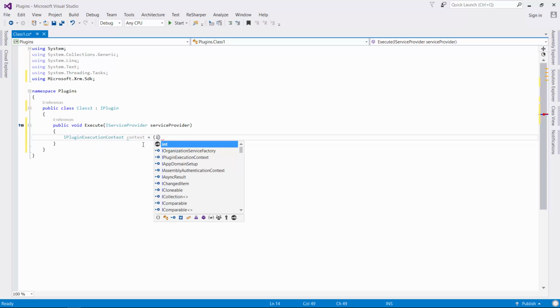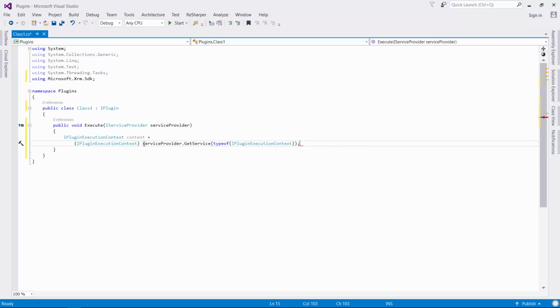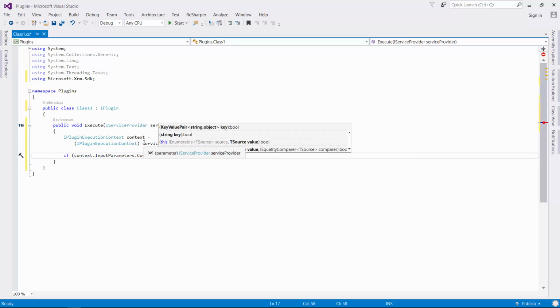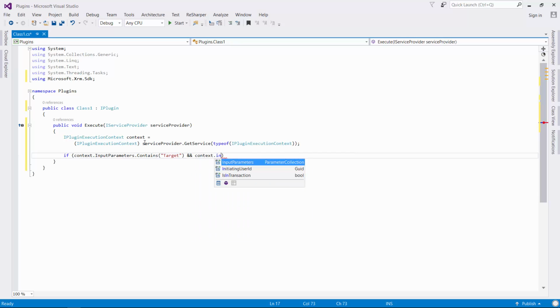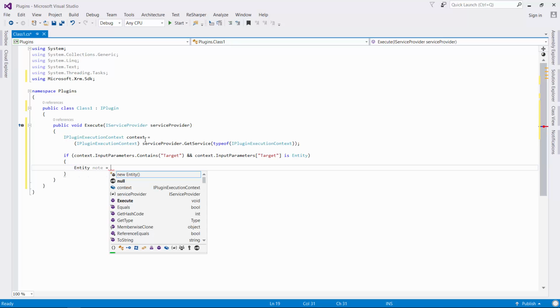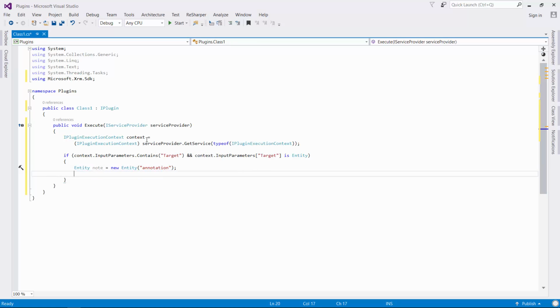So first up, we're going to obtain an instance of the plugin execution context service, like so. Once we have that context, we're going to check the context input parameters collection, and we're going to see if it contains a target. And if it does, we want to check that that target is actually an entity, because it can be an entity reference. So it's important that we check that, otherwise we may get an exception when we run our plugin later on.